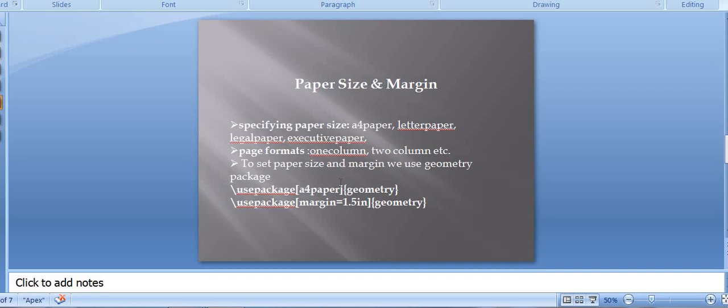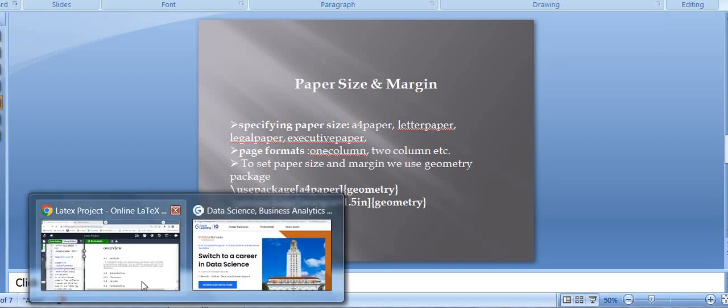You must be aware that there are different paper sizes and margins like A4 paper, letter paper, legal paper, executive paper, etc. And there are different page formats, 1 column, 2 column. So to set the paper size and margin, we use the geometry package, and for that the syntax is \usepackage. Here we have to specify the paper, for example here I have written A4 paper, and similarly for the margin I have to mention my specification. Now let's switch to Overleaf.